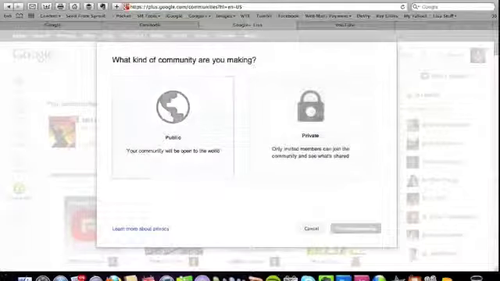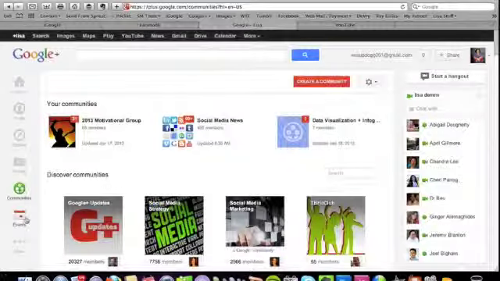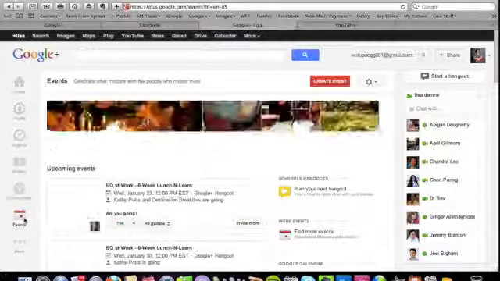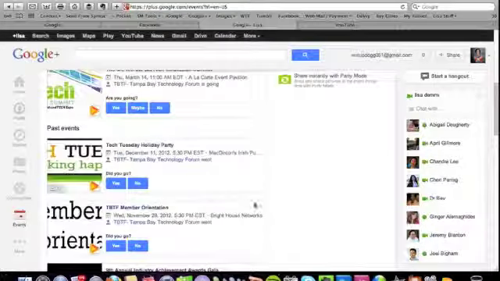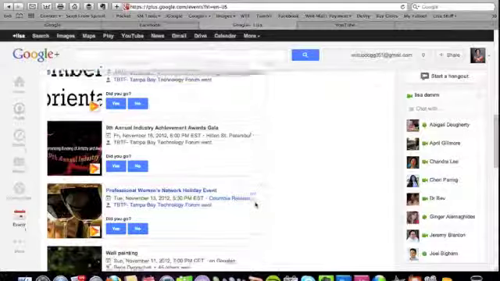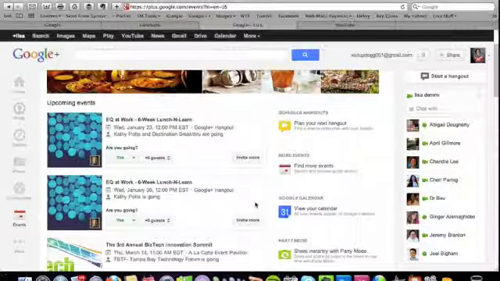And it can be either public or private. Then there are events. You can take a look at all the events you've been invited to or that you're attending right in this area here. That way it's easier for you to keep track of what's on your schedule without having to go look at every event.